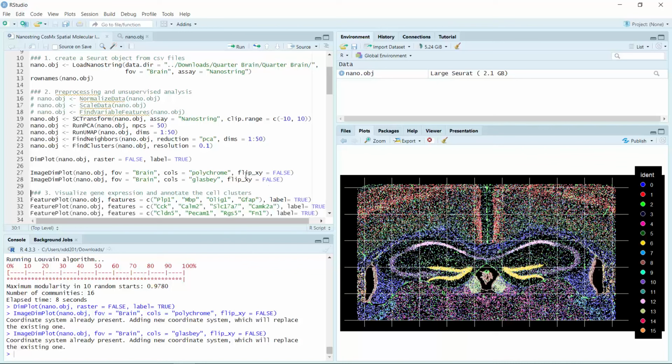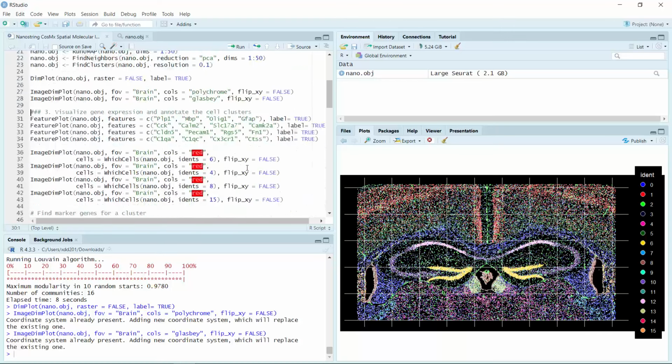Now we can annotate the cell clusters. You can use single cell RNA sequencing data analysis as a reference dataset to annotate your cell clusters. If you have a dataset from the normal mouse brain, annotating the cell clusters using reference data will be okay. But if you have a dataset from different disease or different treatment, then the gene expression profile will be changed. So it is very difficult to annotate the cell clusters using the reference dataset.